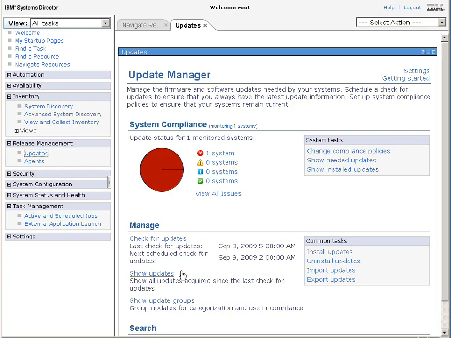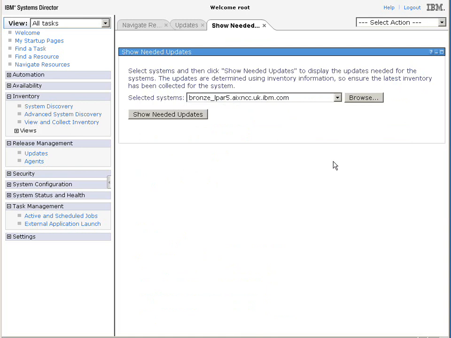Now I could show updates and go in to find things that way and then decide to update a particular package. The issue with the common agent is that rather than the common agent being one package with a new version number, it's actually a group of packages. So the easiest way to find out the group of packages you need is we'll go in here to show needed updates and we'll select our logical partition.